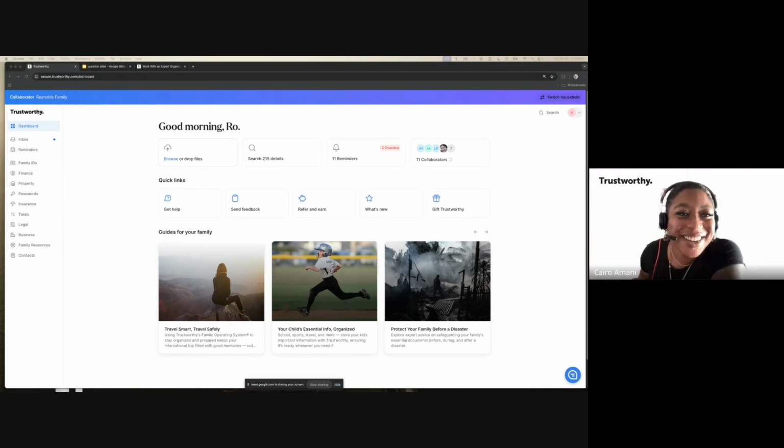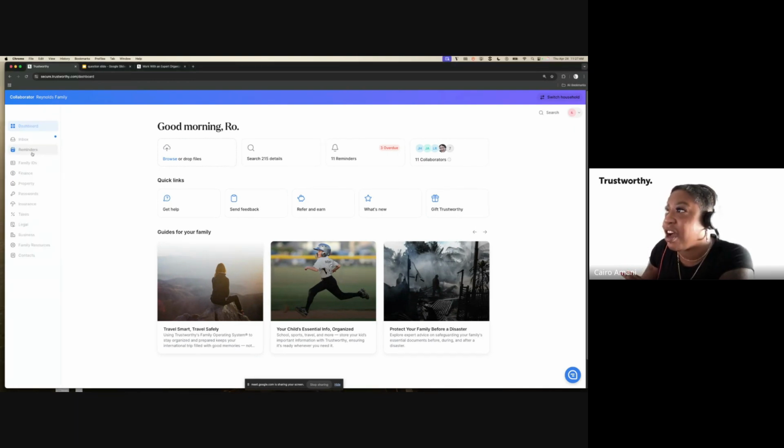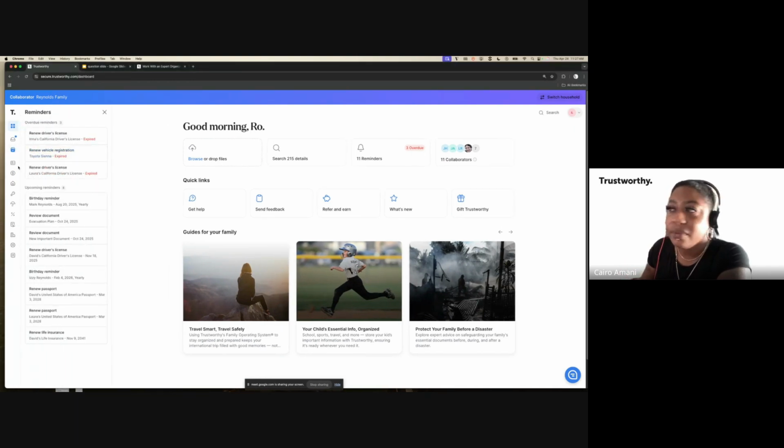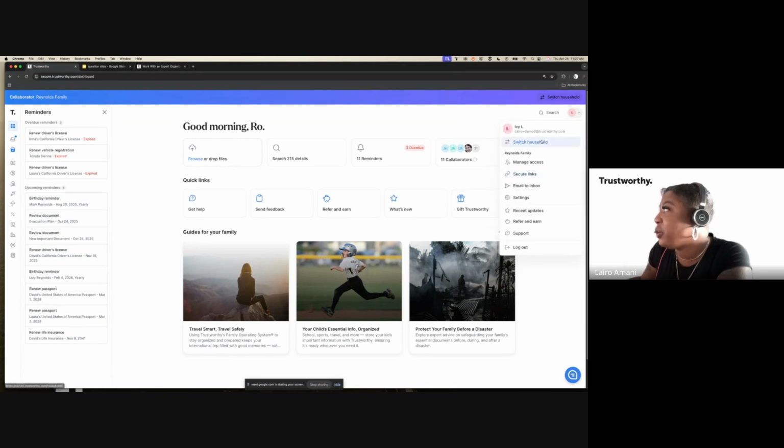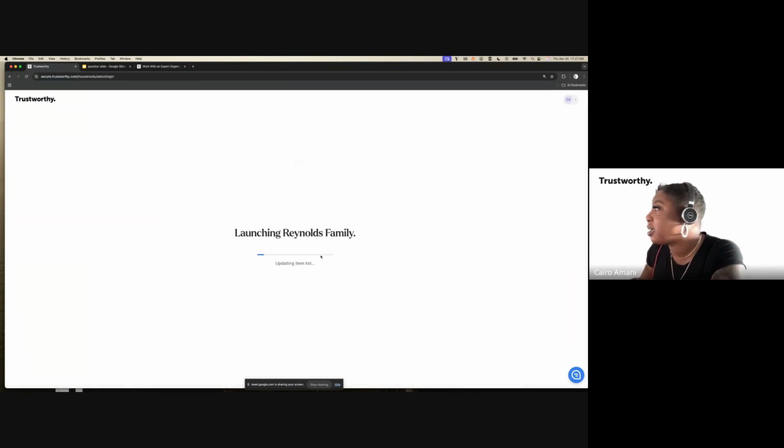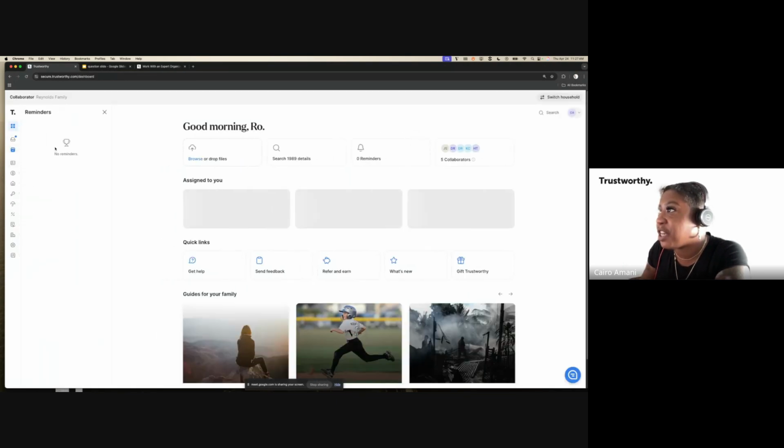Great. Okay. All right, let's do the last feature I want to talk about. This is reminders and to-dos. So as you add information to Trustworthy, like IDs, it grabs birthdays. If you add legal documents, insurance, the system will start creating automated reminders for you. So reminders that are automated can't be edited or deleted, but for custom reminders that you make, you can always make changes.